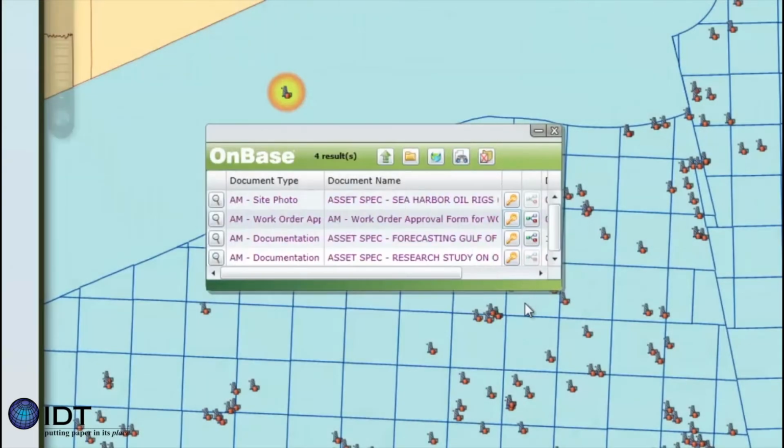The OnBase integration also helps organizations process documents more efficiently. Let's say that a records analyst, after reviewing a service request form, needs to send the appropriate field inspector to look into the issue. The request is approved directly from the map, and the work order is automatically generated and filed with the other documents related to the platform feature. This can be achieved through powerful workflow functionality.